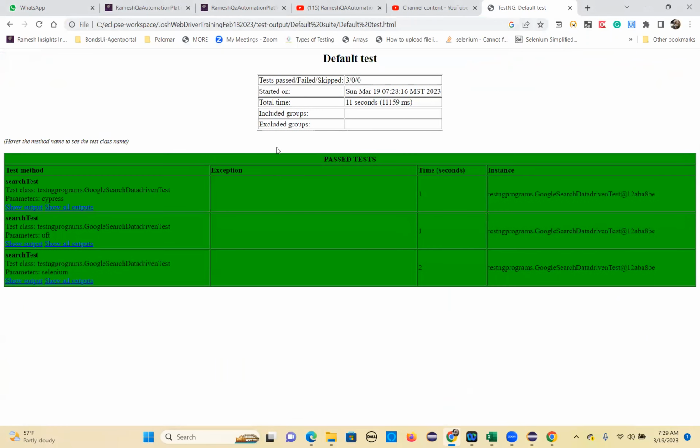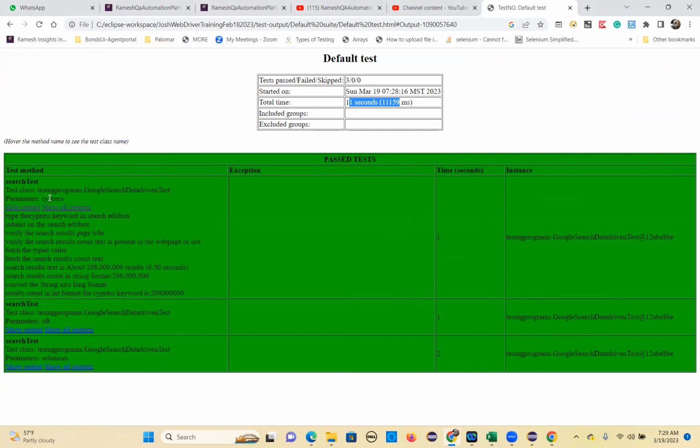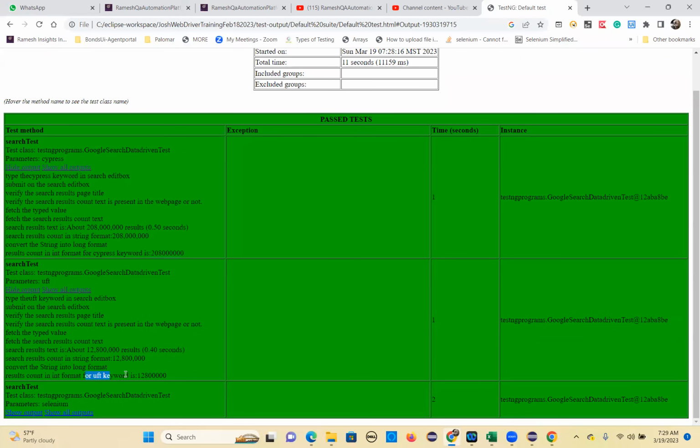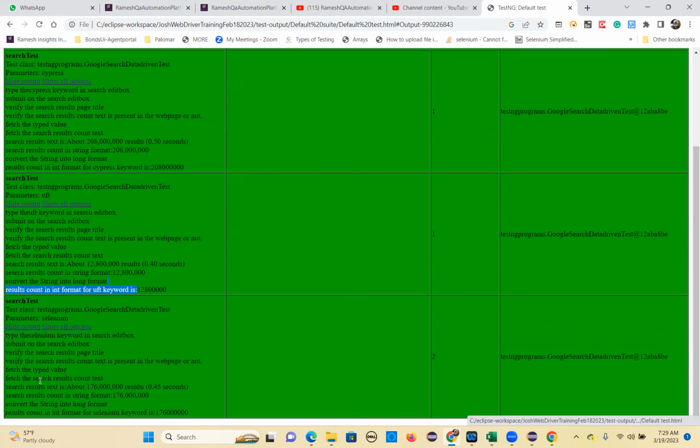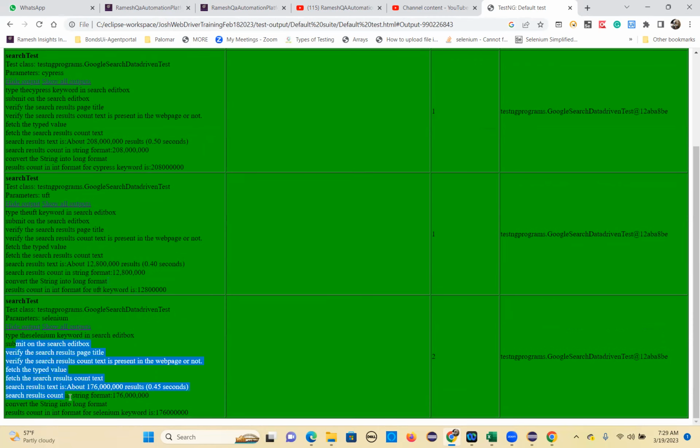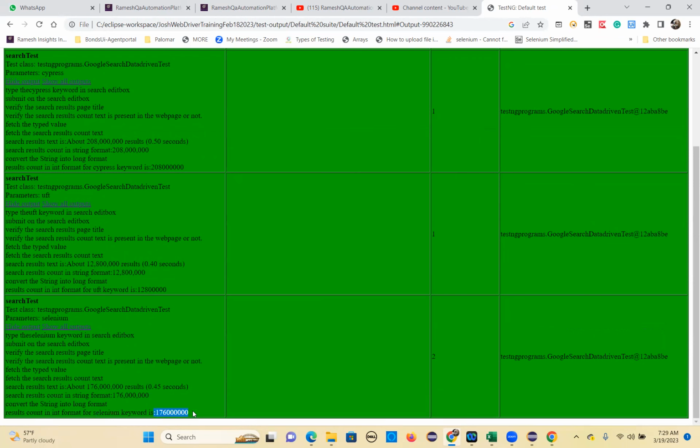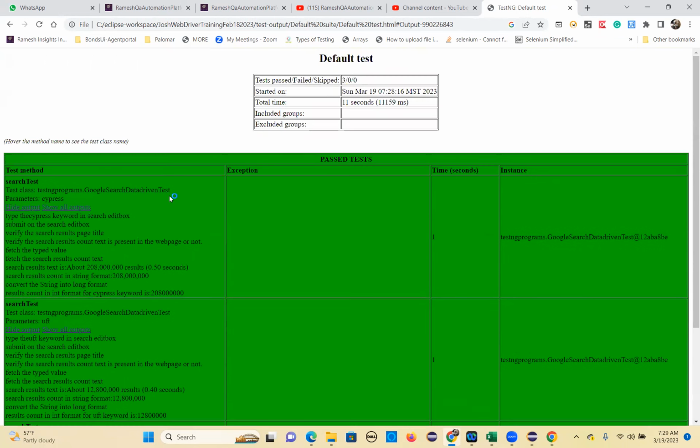So this is the report you will get, sir. See, tests passed 3, failed 0, skipped 0. Started on this date and time, and the total time it took was only 11 seconds. You'll get the method names and you can see the logs. The parameters are the Cypress keyword, the UFT keyword, the Selenium keyword, with the results and all our logs. You can easily understand: green color means passed, all of them.